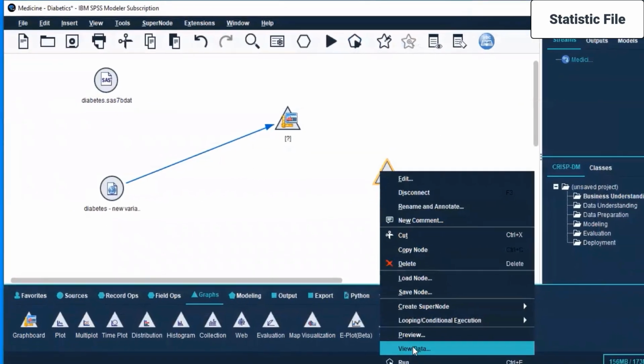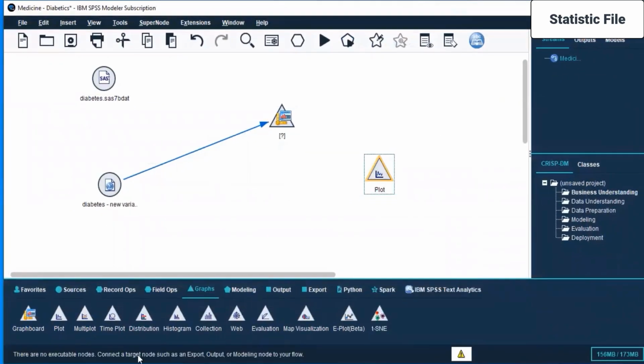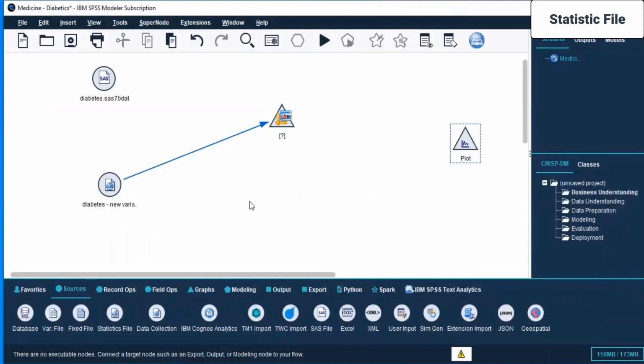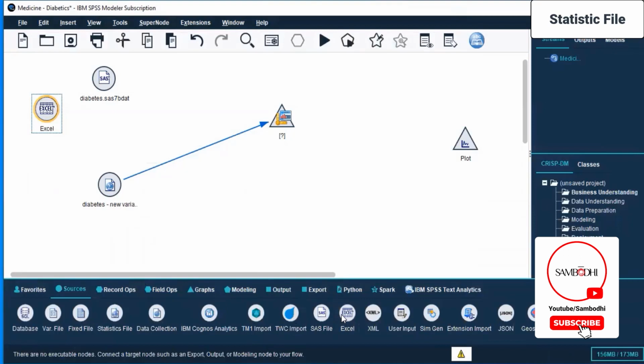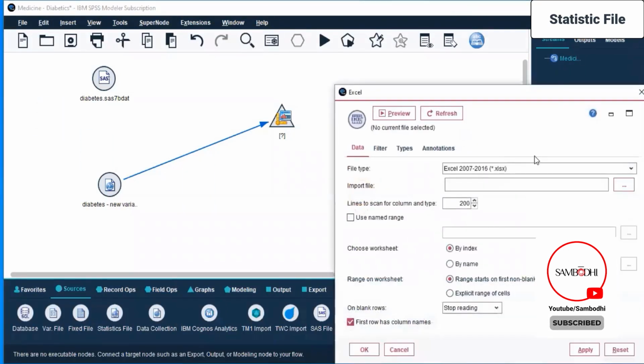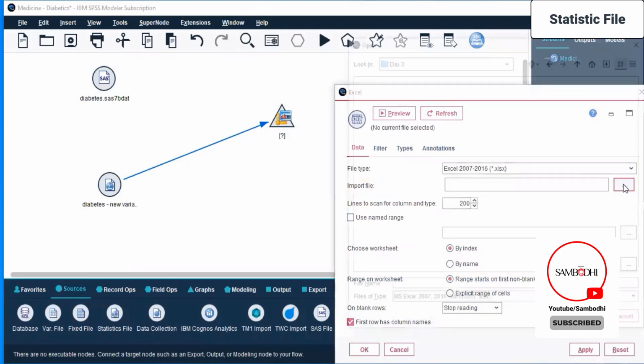Right click and view the data. There are no executable nodes, so we need to connect. We cannot operate plot as an independent node. So that's why we are going to need an additional file, the source file. So what I'm doing is I'm bringing an additional Excel file or the CSV file, as we call it. Double clicking on that, clicking import file.